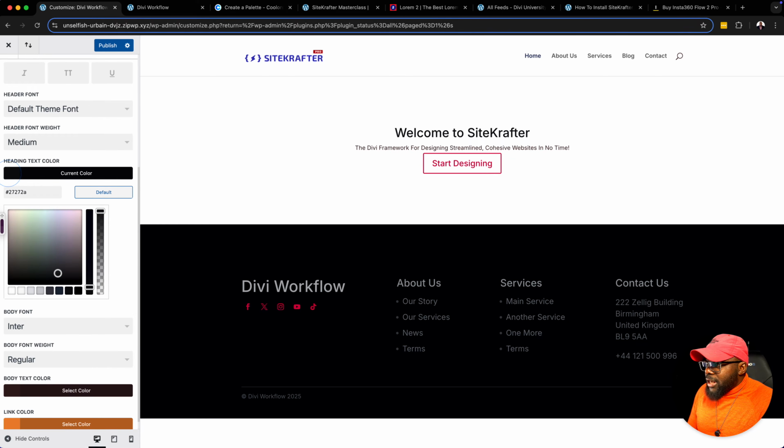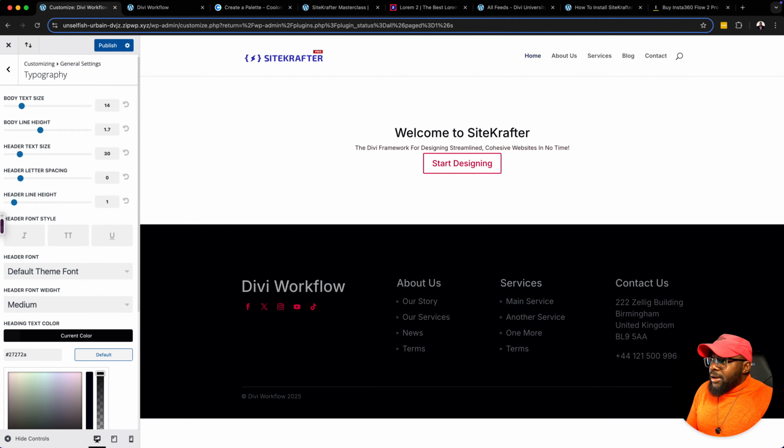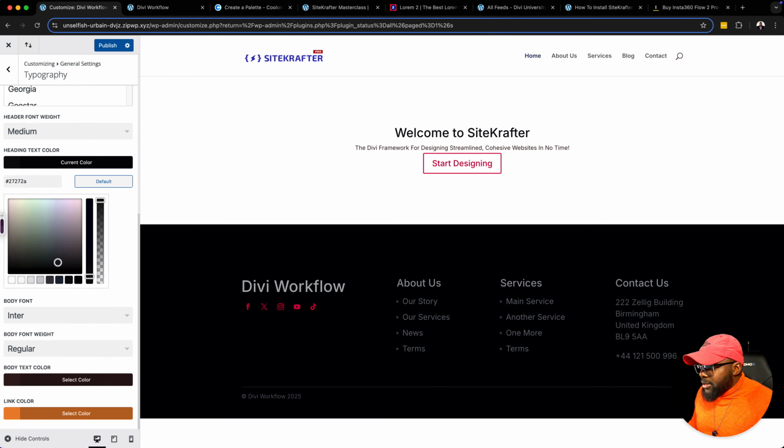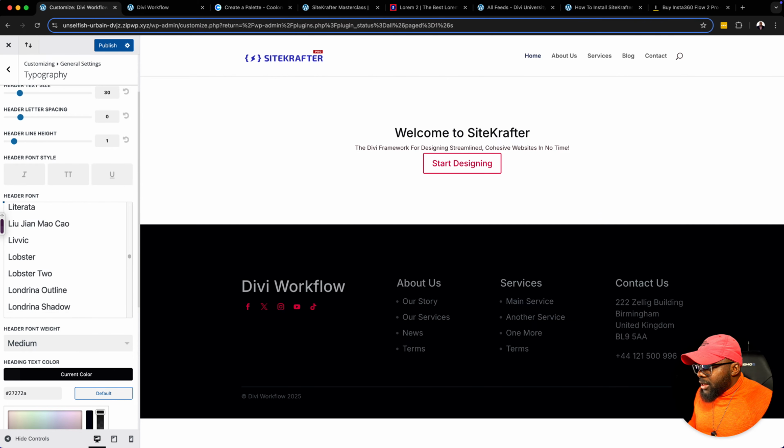Then you want to do the same for your heading text. If you want to change your heading text, perhaps you want it quite dark. Let's go with that. That's perfect. Next, this step is also very important because this is where we get to add our header font. We're going to come over here and choose Poppins. We'll scroll all the way down until we find Poppins.